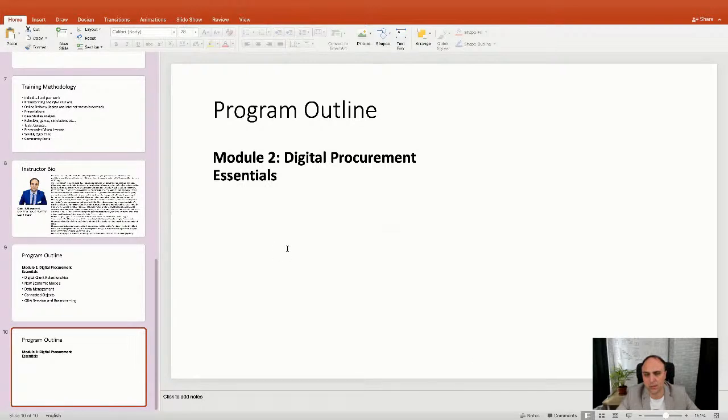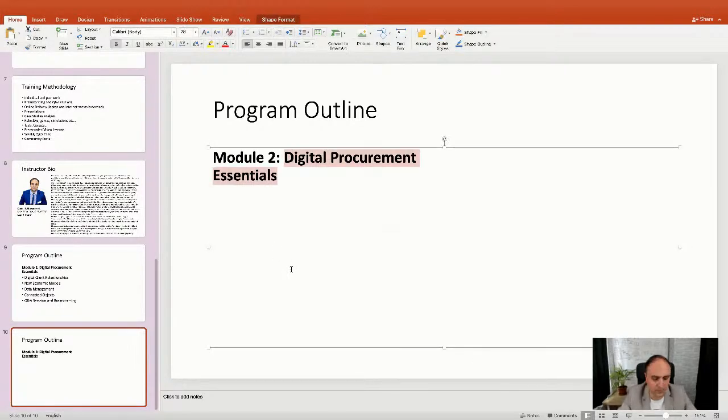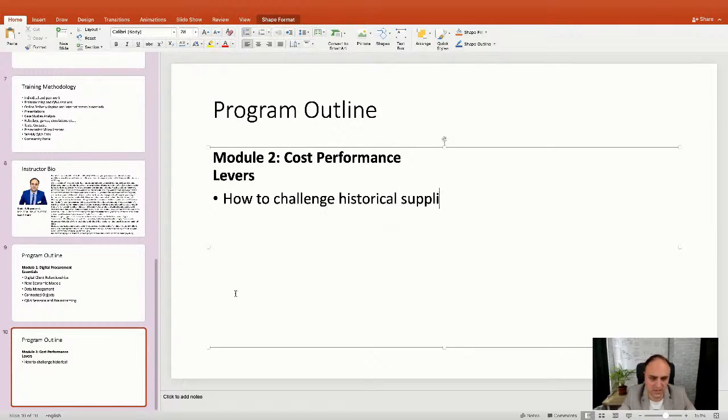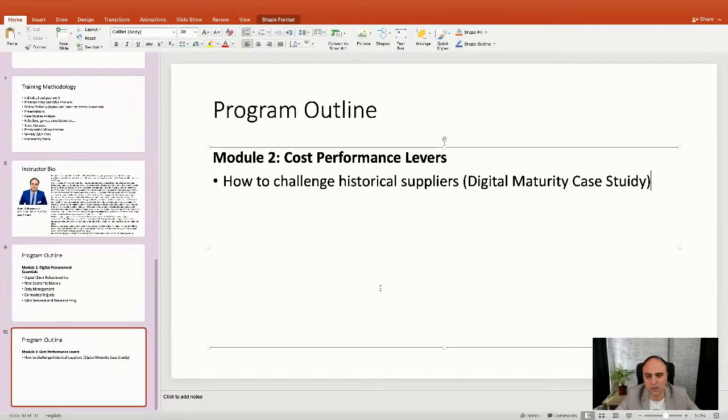Next is module 2. It's cost performance levers. When you use technology, you're having leverage. Everyone wants technology because of the leverage. So how to challenge historical suppliers on their historical suppliers. Digital maturity case study. So I know that I will have this case study, one column.